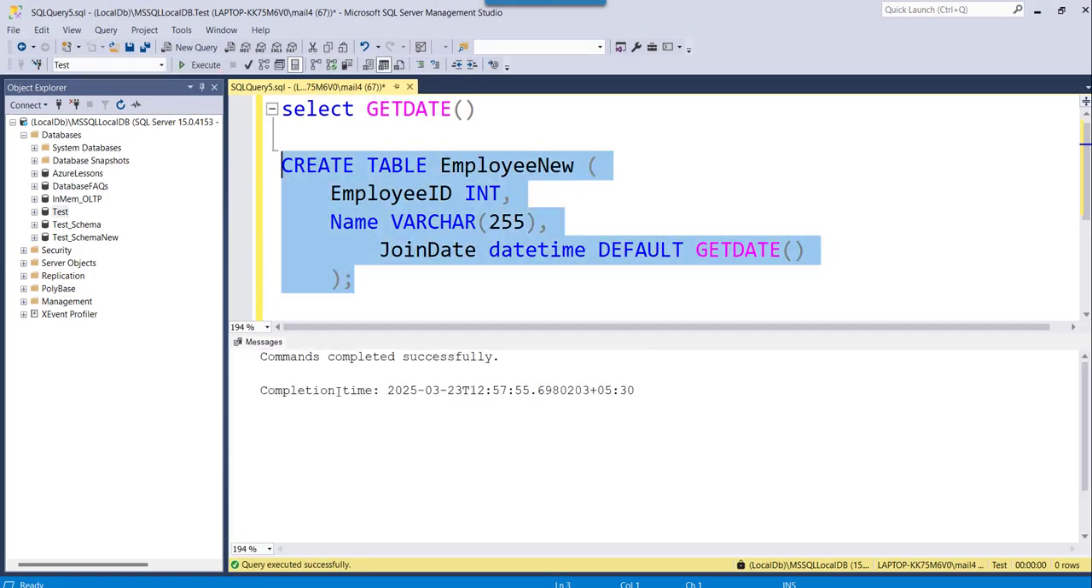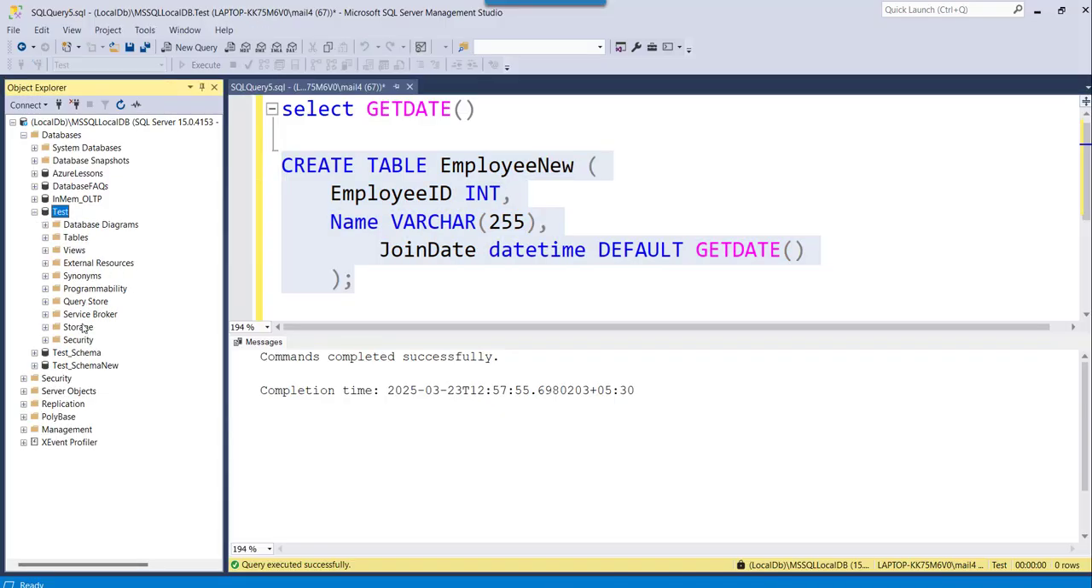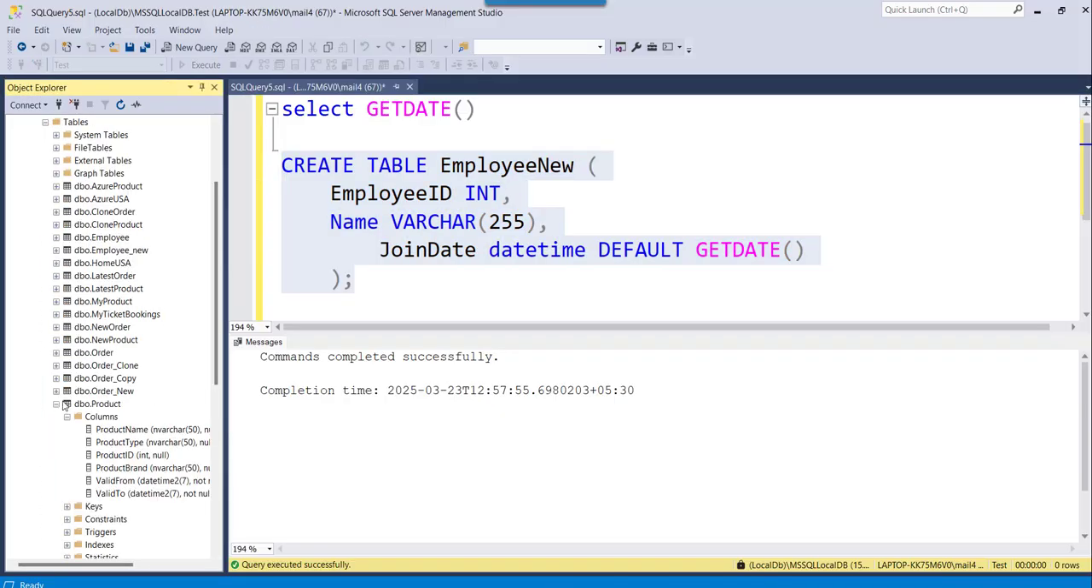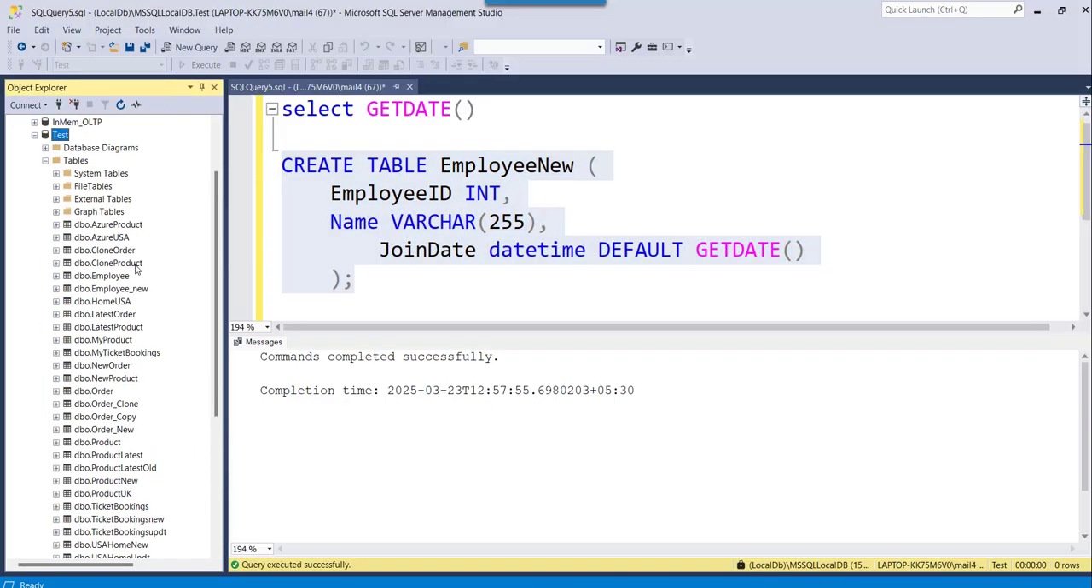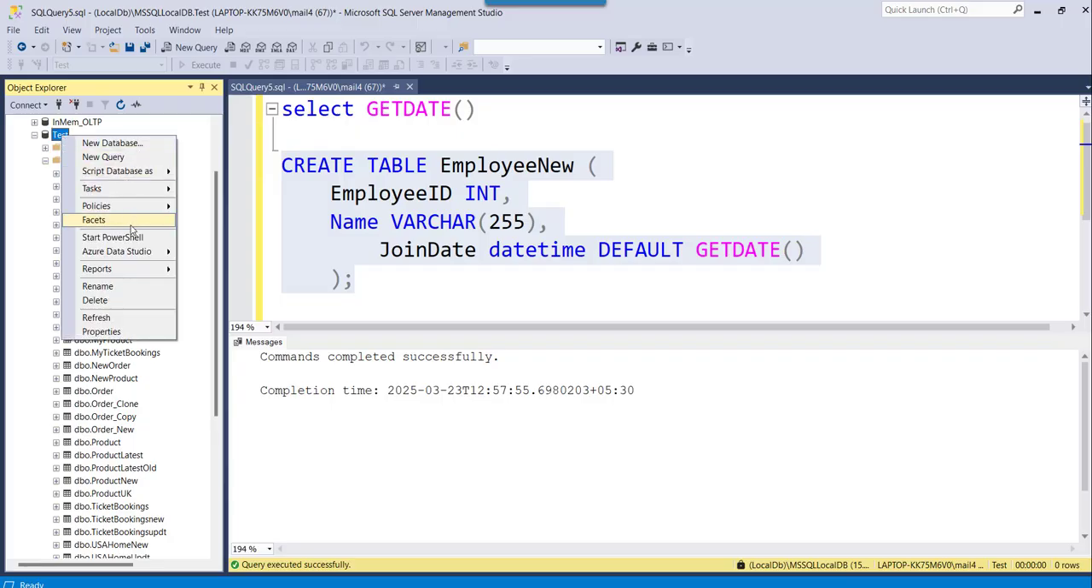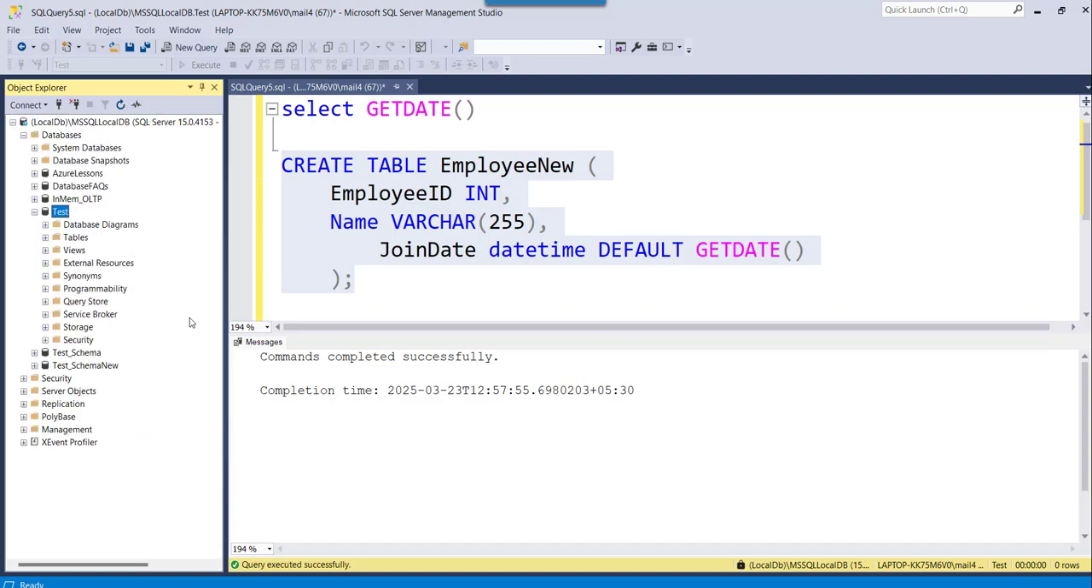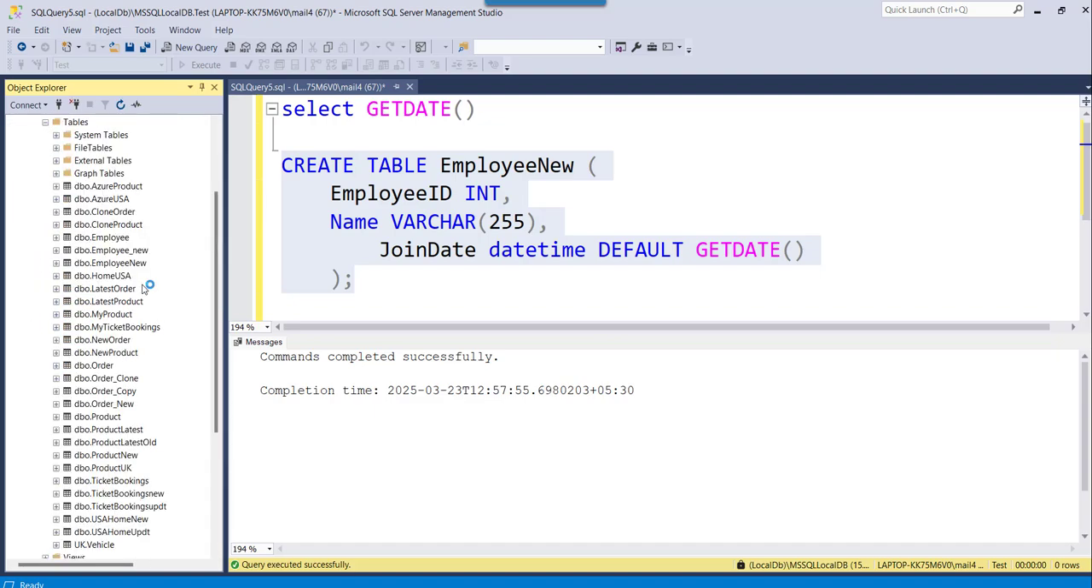I will execute this. You can see command completed successfully. If I go to the test tables and refresh this once, we'll expand the table node. You can see this is the employee new table which contains these columns, right? Employee ID, name, and join date.